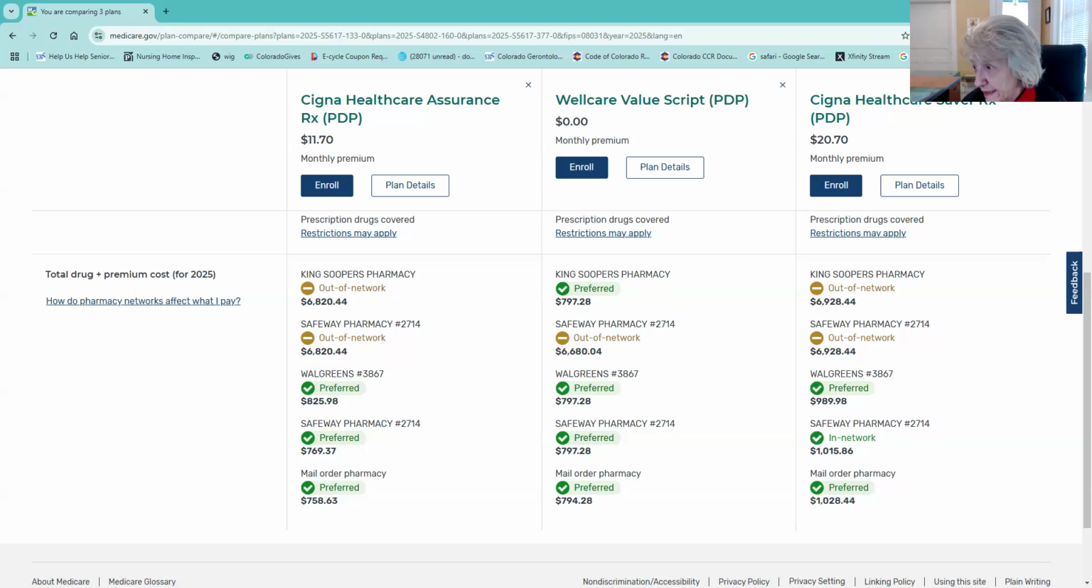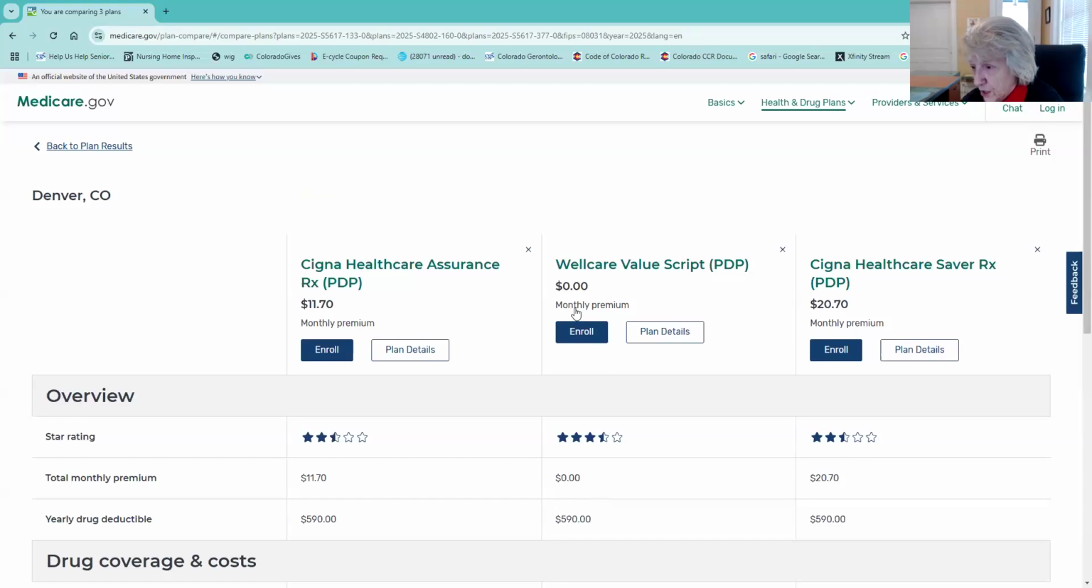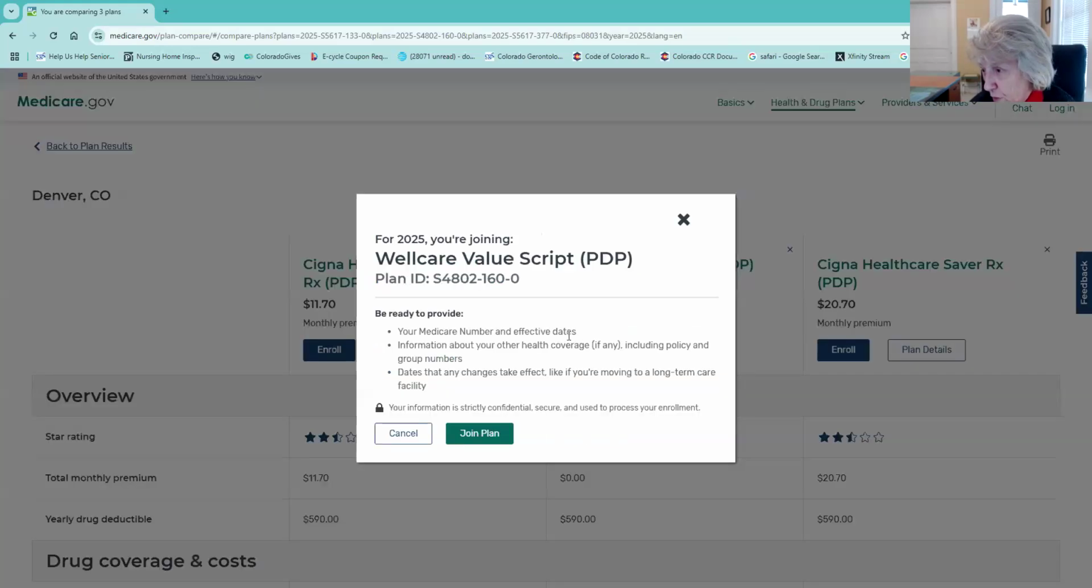So in this instance, it looks like our WellCare Value Script PDP is probably going to be our best bet or our best plan if we buy at King Soopers, Walgreens, Safeway, or we do mail order. And then if you like this WellCare one, you can hit enroll, and you can enroll yourself, or you can work with an agent, whatever works best for you. So here we see that plan number, our plan ID, and we want to make sure that we're enrolling in the plan we want.